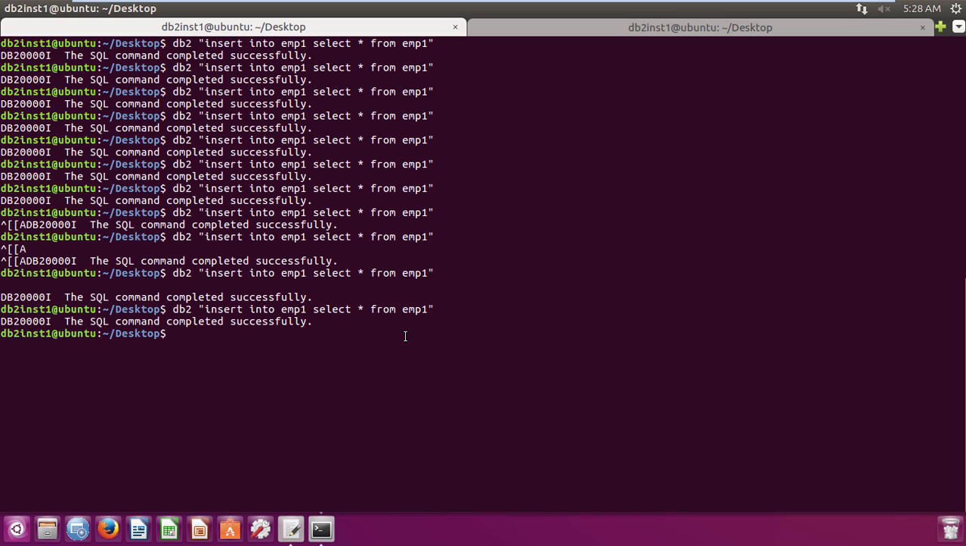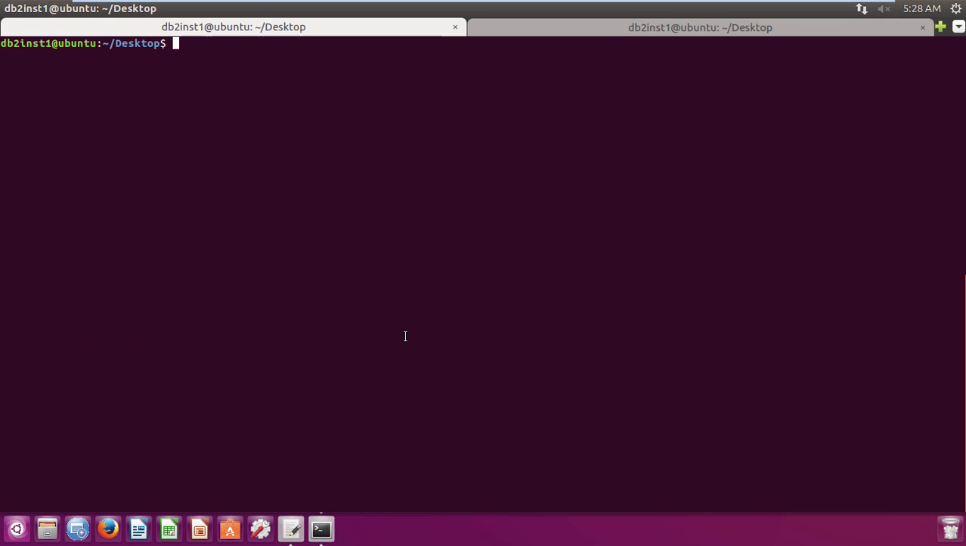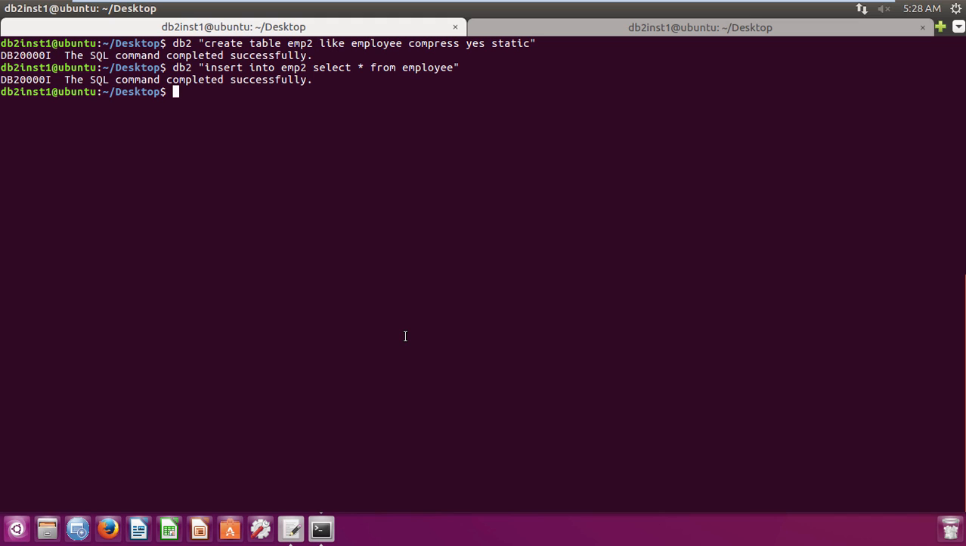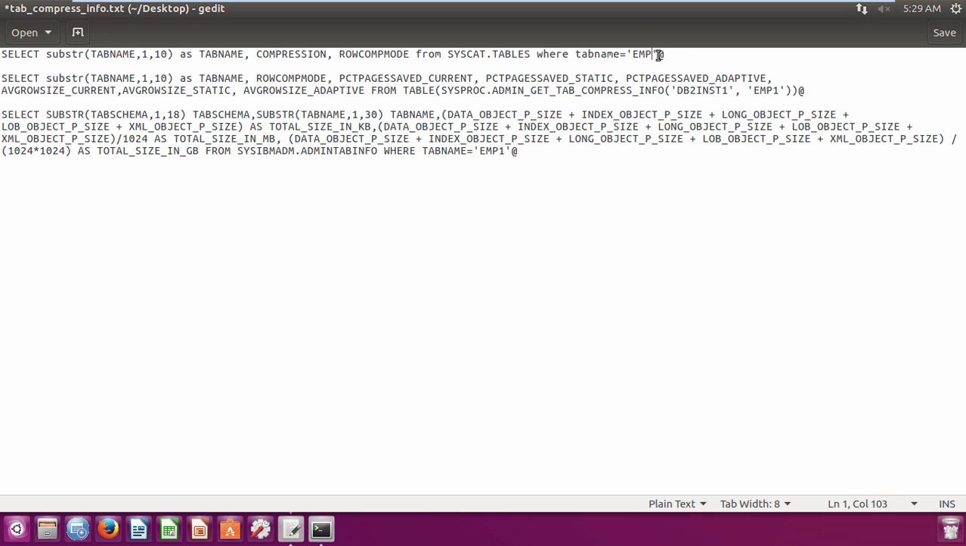Now let me create another table. So I say db2 create table EMP2 like employee, and I say compress yes static. So a new table with static compression enabled. Okay, and then what I do is I write insert into EMP2 select star from employee. So this will bring 42 records into the EMP2 table, and I go back to my script. I just change this to EMP2.